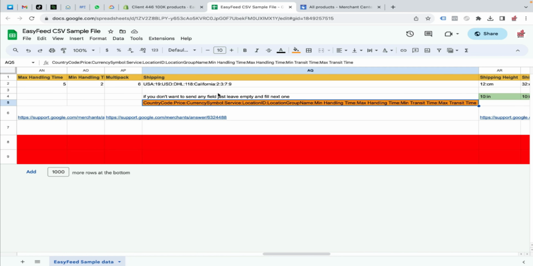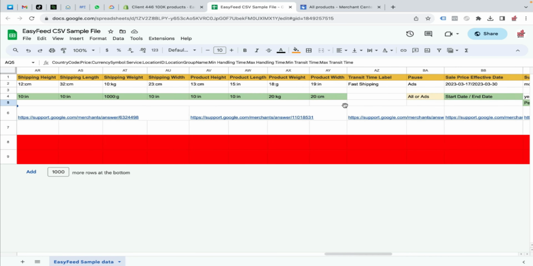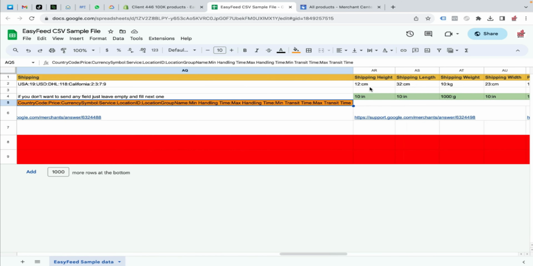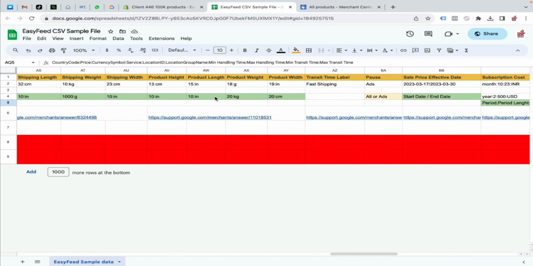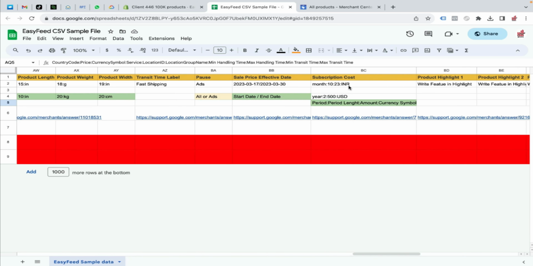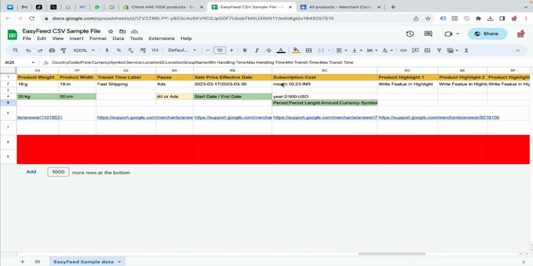Then location group name, minimum handling time, maximum handling time, and this all. Okay, next you can see here comes the shipping height, shipping length, shipping width and weight. You have to write it in inches or centimeter, grams. So apply the unit accordingly. Then we see the subscription cost. First of all we will write the period, period length, amount and then currency symbol.